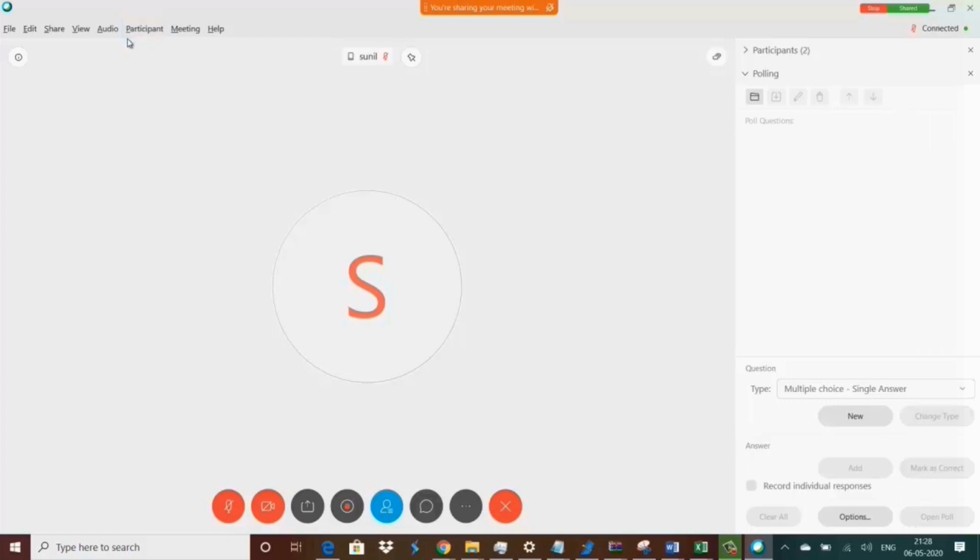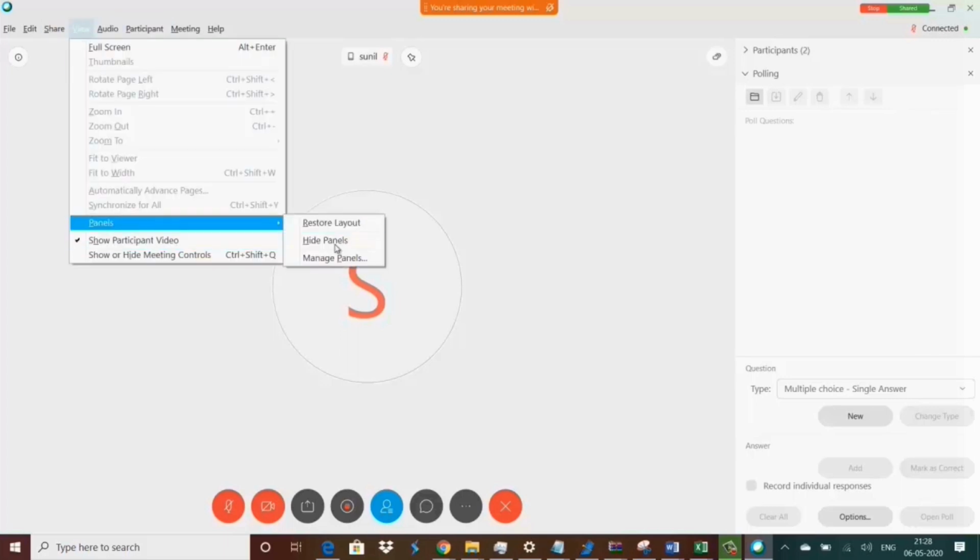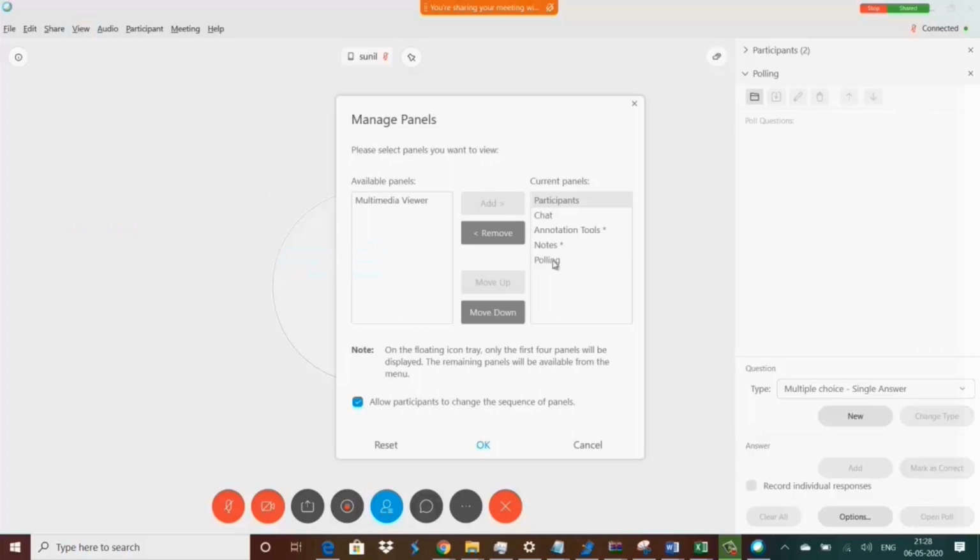By default, sometimes the polling option doesn't come, so you have to go to view panels, manage panels and select polling. So I have selected it. You can remove it, and when it is not here you can add it. So this is how you can select the polling options.